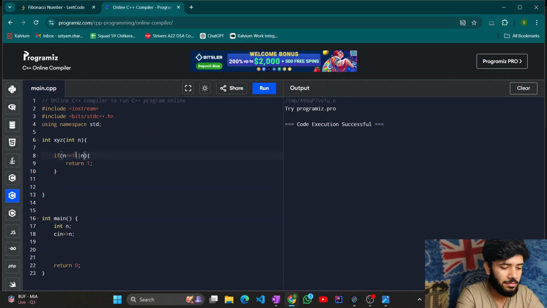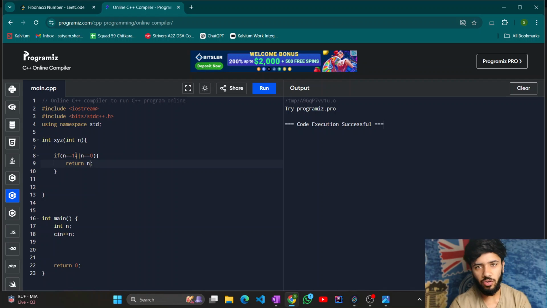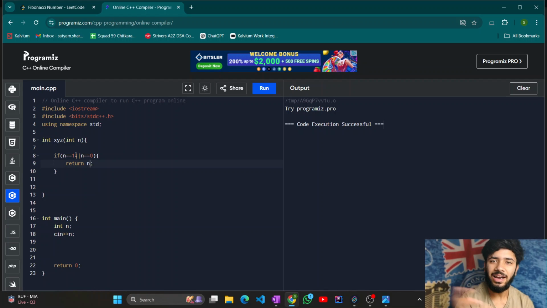But let's understand a bit more. This is just in order to make the program a bit more interesting. Instead of returning 1 or 0, we'll be returning n. So if we get 1 as n, or if we get 0 as n, we will be returning that number only.